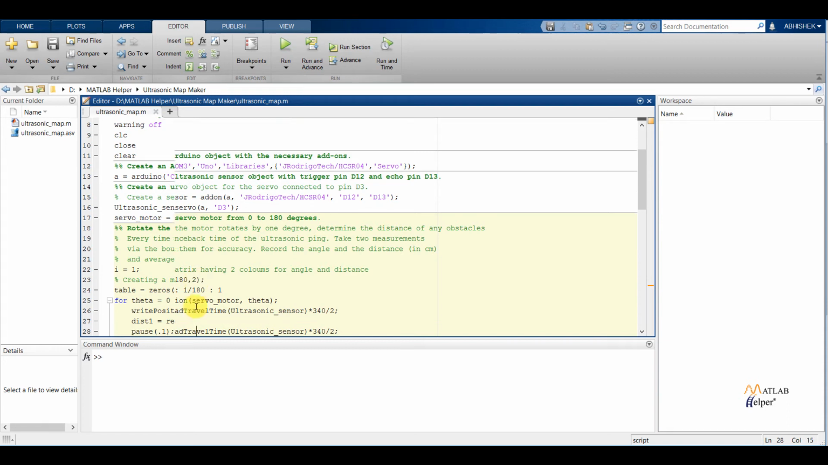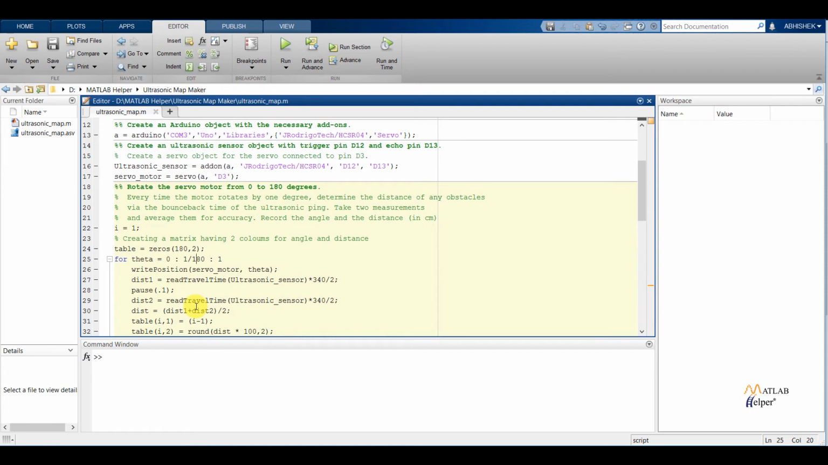So I will use a for loop here. For the angle theta equal to 0 : 1/180 : 1. So every 1 degree: 0, then 1/180, 2/180, 3/180, it will go up to 1, so 180/180 will be equal to 1. It is an inbuilt library, so we have to mention the angles in that format. For 1 degree, we have to mention it as 1/180. This is an inbuilt function, so I have to use that.